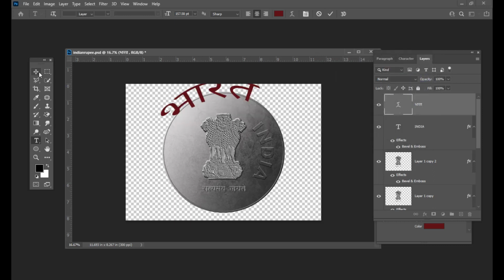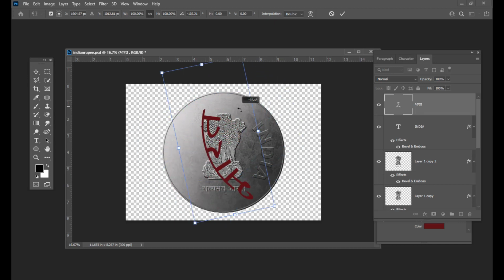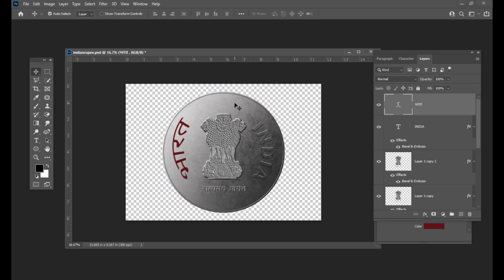Right, then simply rotate the text, scale it down, adjust it properly, make it a little bit big. Right. So then we'll do the same thing. We'll apply the bevel and emboss to this text.